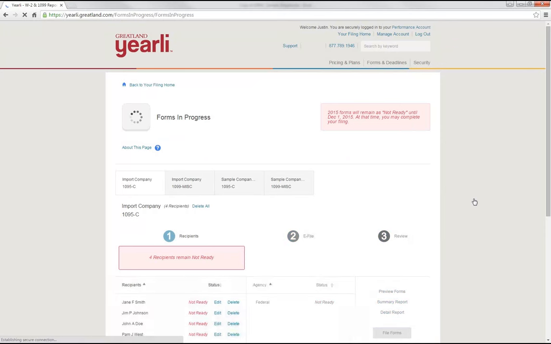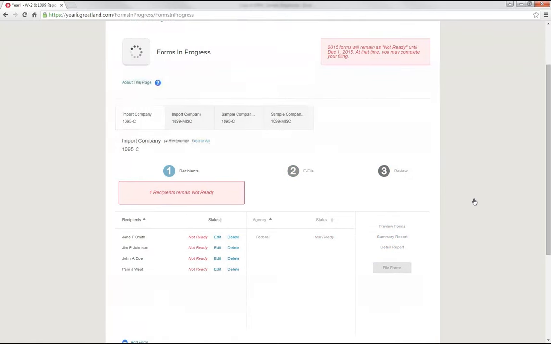and all of your data will be in the Forms in Progress section. And so you'll want to look for this area right here that says Not Ready. You'll want to hit Edit to make sure that you add any data that is missing, and then it will turn to say Ready, and it will be in green text so that you can proceed with filing your forms.